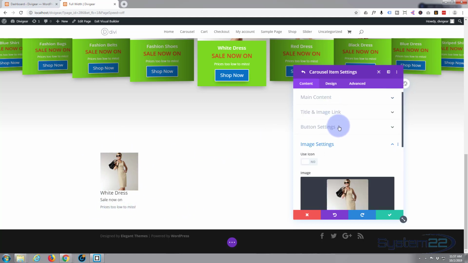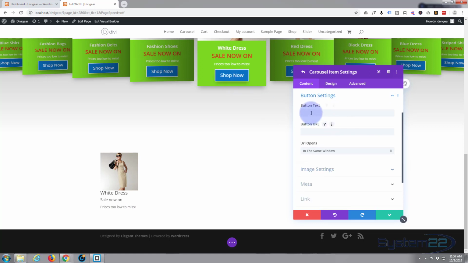So let's go to our button settings. I'm going to have a button on there. And the button's going to say shop now. And the URL, well, if you wanted to you could have it go to the URL of whatever product you wanted, or whatever. If you're just doing an image, you could have it pop out in a light box. But I guess we'll go for a product.